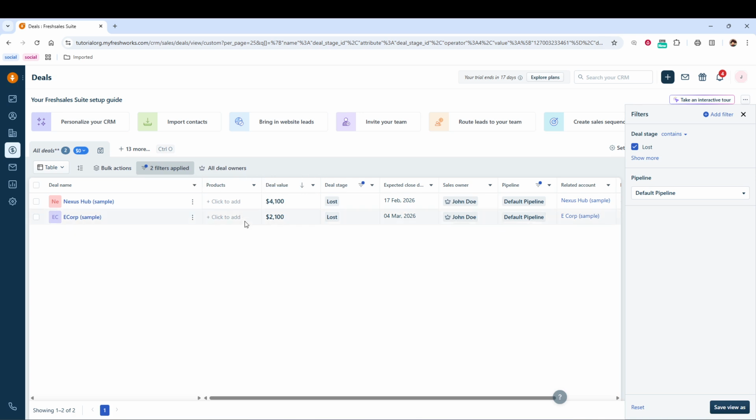As a quick tip, if you want to return to your regular view afterward, open the filters again and clear that stage selection, then apply the change so all relevant deals show back up. And that is all there is to it.